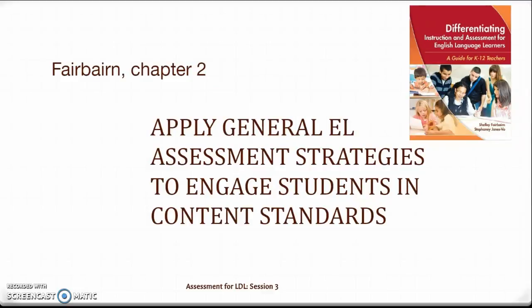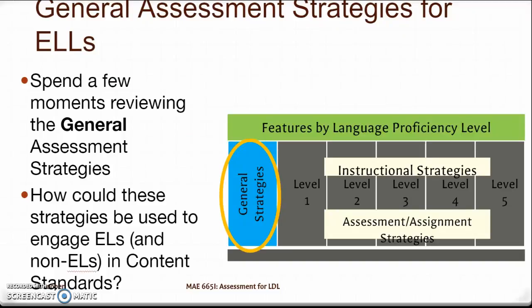You'll also read Chapter 2 in the Fairbairn text, General Assessment Strategies for English Language Learners. Chapter 2 of the Fairbairn text identifies general assessment and instructional practices for ELLs. Also, the chart that came with this text is an overview of how the Fairbairn text is organized. For example, the general assessment strategies listed on the chart are now further explained in Chapter 2. Take a minute to open up the chart and look at the general strategies.